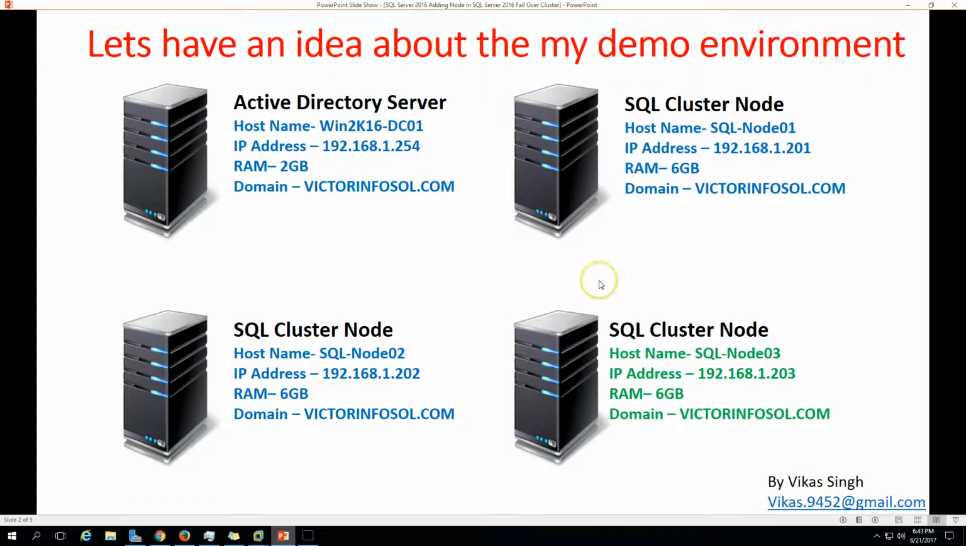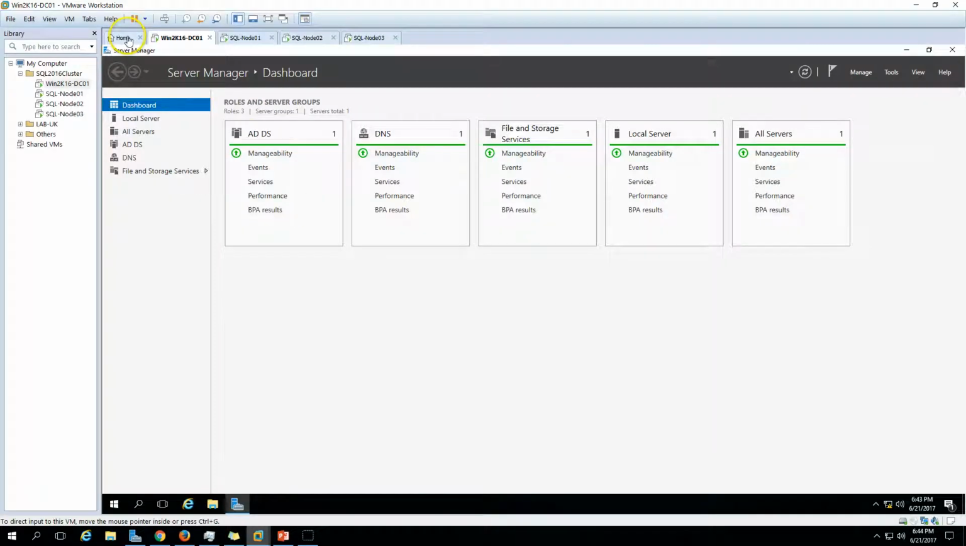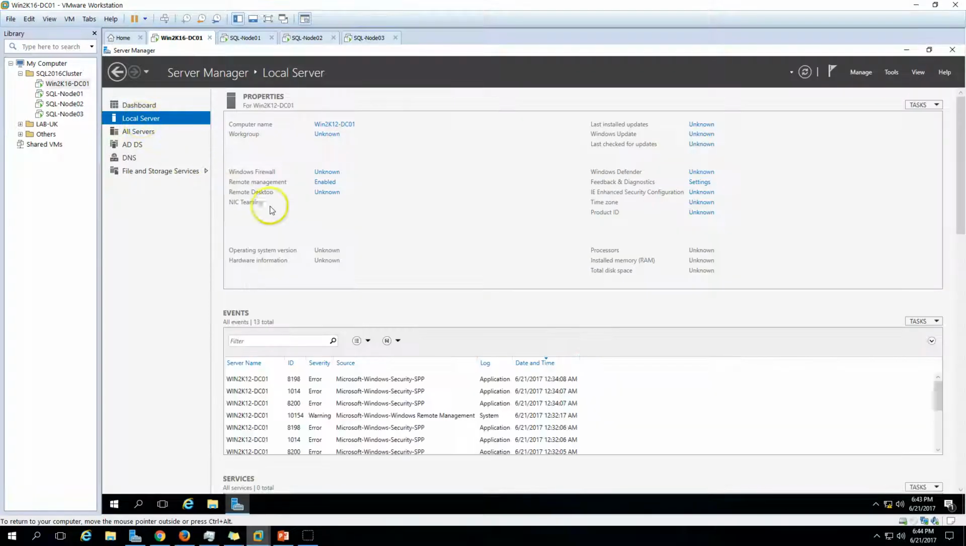So here is my infrastructure. If you saw my last video, I created a two node SQL Server cluster. Now I'm going to add my new SQL Server host to the existing cluster. The first machine is the Active Directory domain controller. Host name is win2get16 dc01 and my domain name is victorinfosol.com. Here you can see I have installed Active Directory and DNS role on this machine. If I go to local server, you can see my domain name here, victorinfosol.com.